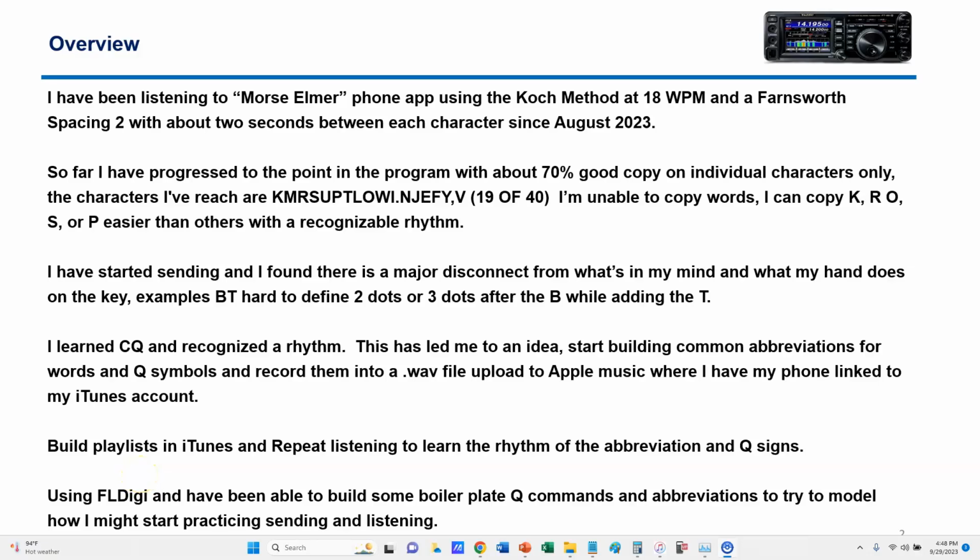I've been using the Morse app for about 2 months now, running about 18 words a minute, Farnsworth spacing of 2, which usually gives me about 2 seconds between each character. I am able to copy about 70% of individual characters. I'm up to the point of 19 of 40. They progress through this standard list of stuff here.